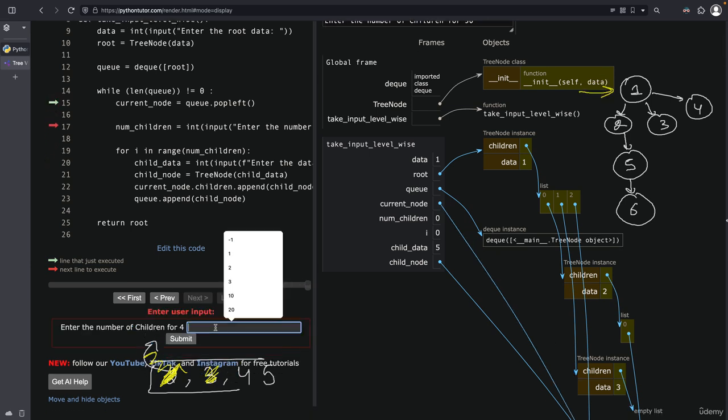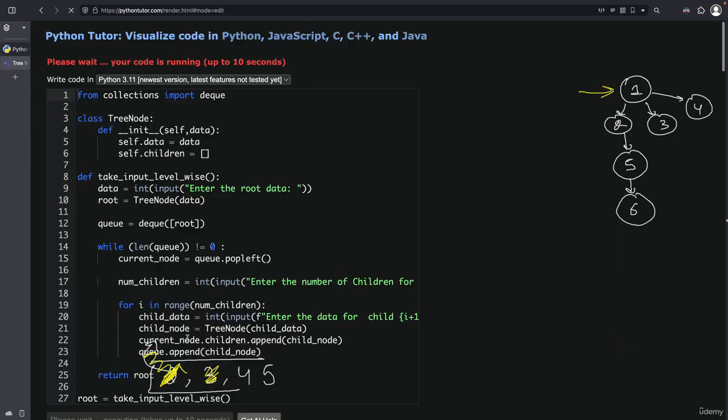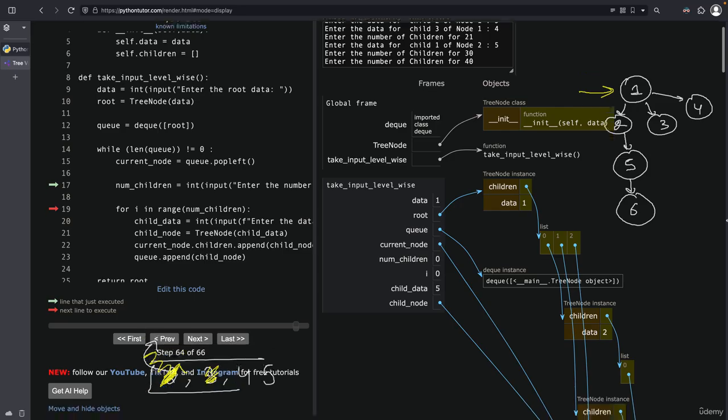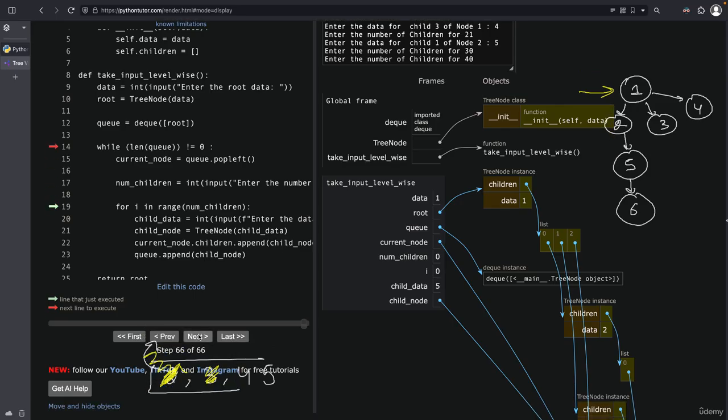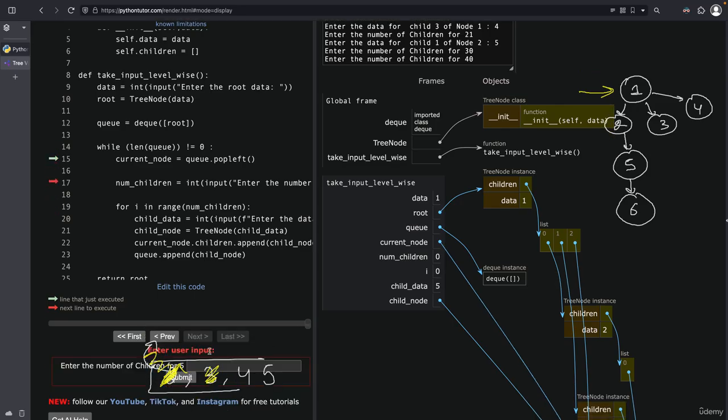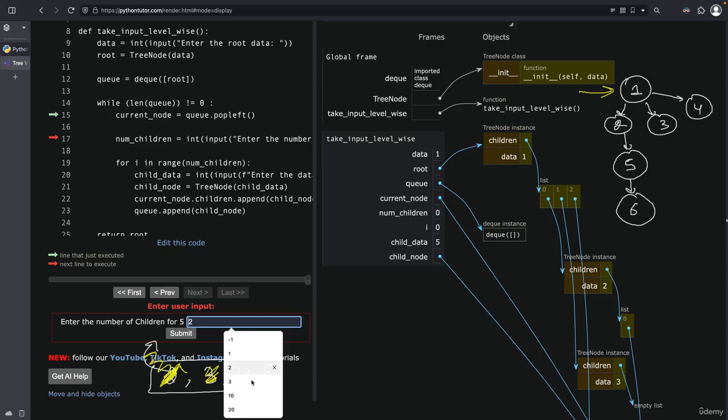Enter the number of children for 4. 0. Okay, great. So maybe we can draw it for the full tree which we have drawn. Let us draw it quickly. Enter number of children for 5. So 4 has also now been popped out of my queue.